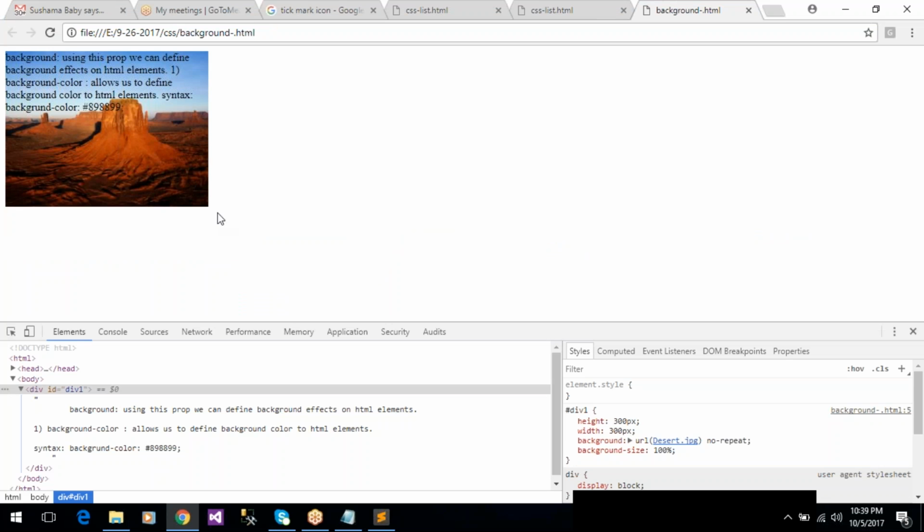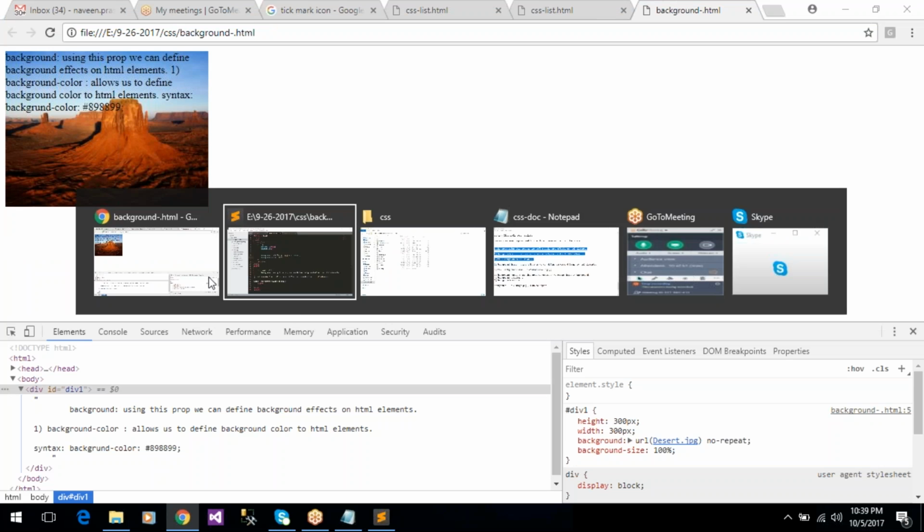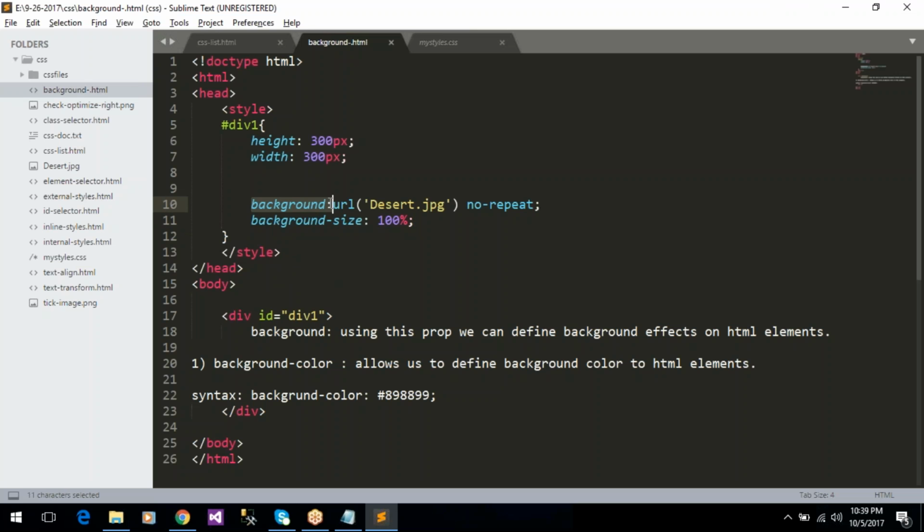So this is the usage of the background shorthand property. You can define all these properties in a single statement. This is the professional way. In real-time applications also, define it like this only, because it reduces the code. Don't write heavy code, try to reduce the code.